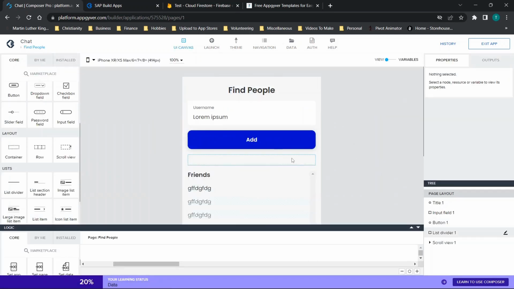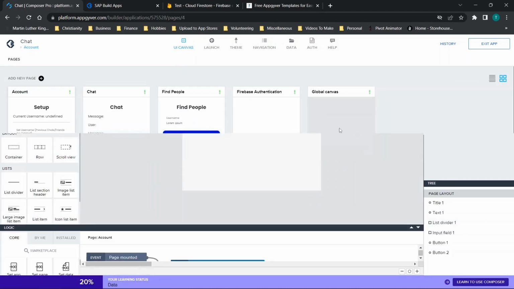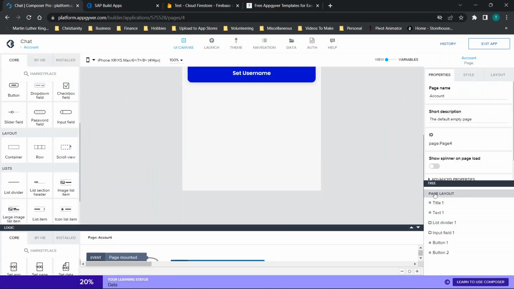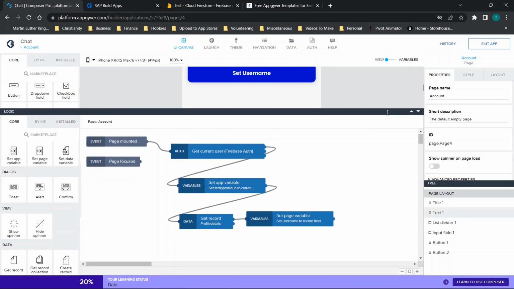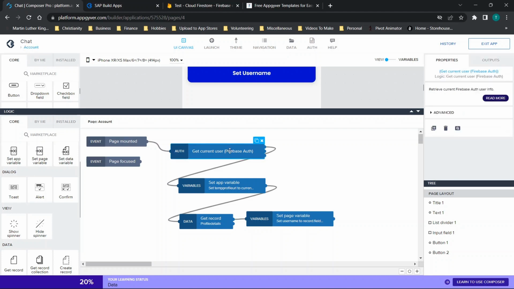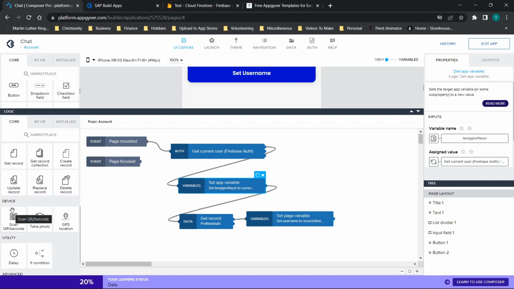Now, before we jump into the chat page, one thing I did want to make a note of, which I haven't covered yet, is that on our account page, when we click page layout, we want to make sure that we assign our username by default so that the system always knows what it is. So when you go to page layout over in the account page that we've made, you're going to drag over get current user. If you don't already have it, you can install it. We did that previously. And then connected to this is going to be over here, this set app variable option.